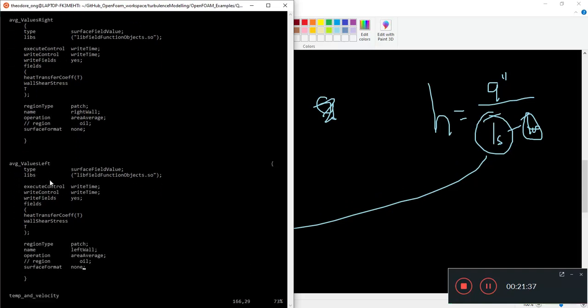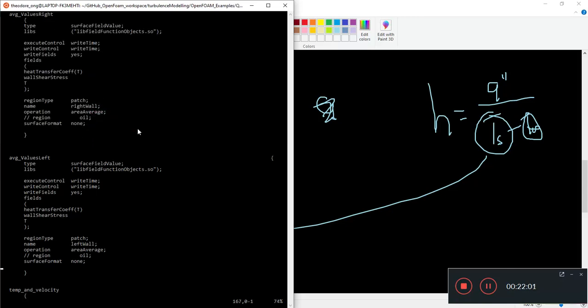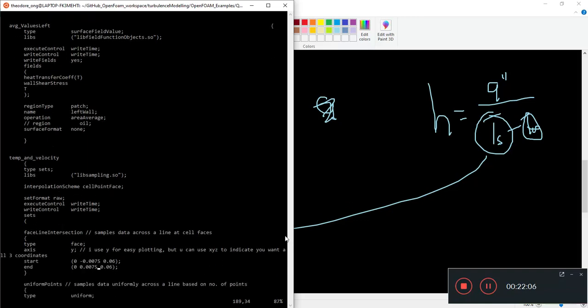And the region type is called patch, name is right wall, meaning to say I'm taking all these surface average values on the right wall, okay, which is the wall that is colder. I would say that the left wall is 100 degrees C, right wall is 40 degrees C, and I do an area average. So this is what the file looks like, and I repeat for the left hand side, and of course the velocity.